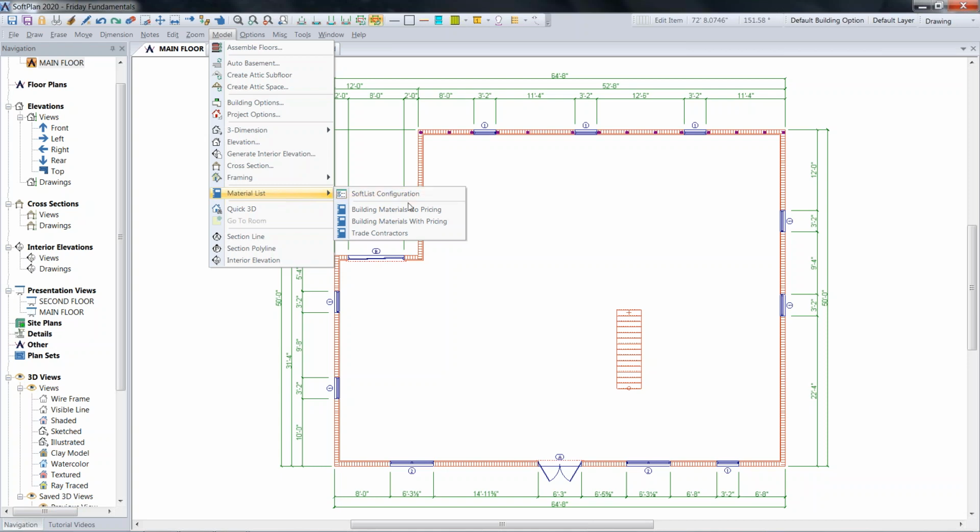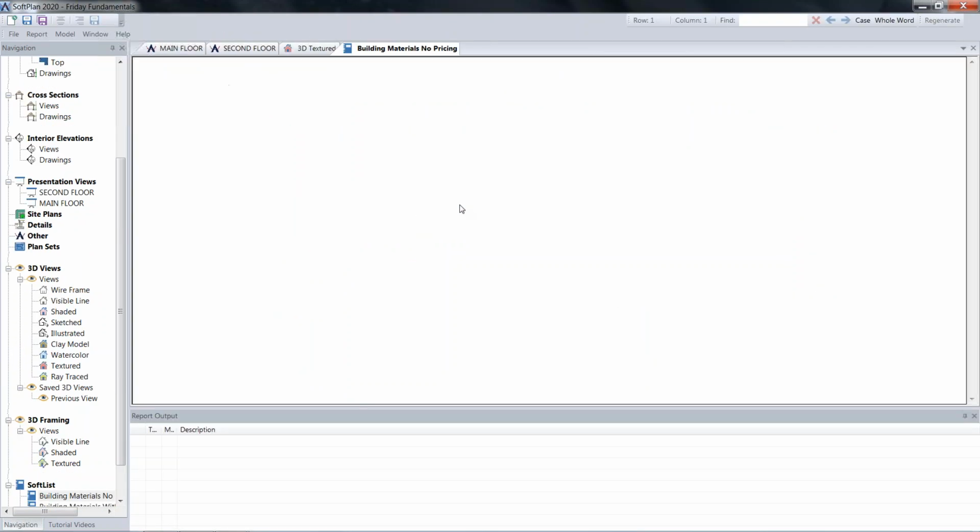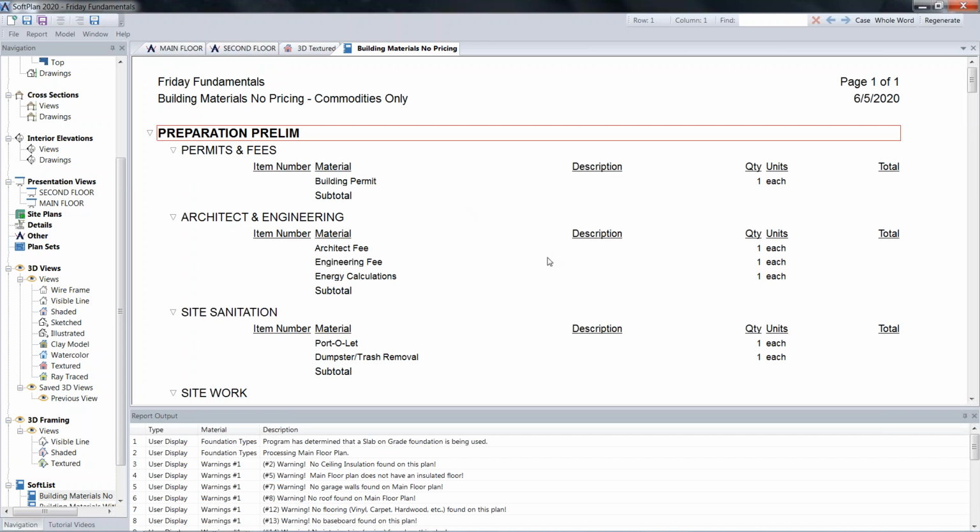I'm just going to run this really quickly. Building materials with no pricing. I'm going to click this and watch what happens. Here are the calculations. So before I get into that, what I want to show you though is here's all the warnings down here of all the stuff that I didn't do. So it says the program has determined that a slab on grade foundation is being used. Got that right. Now it's going to process the main floor.